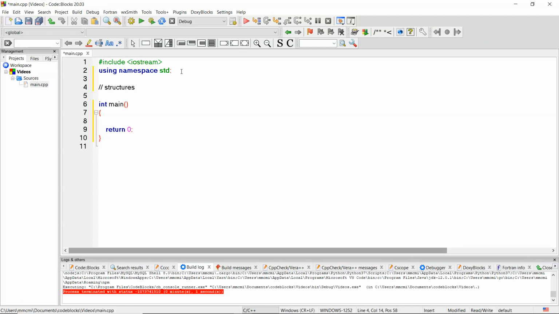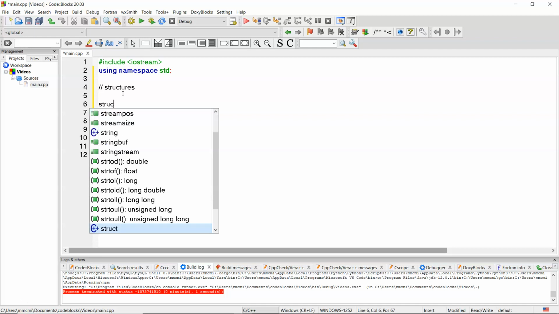So let's get started. For this example, we're going to create a person structure, and the person, for the sake of this very simple demonstration, will consist of a name and an age, and that's all they're going to have. So here's how we do it.